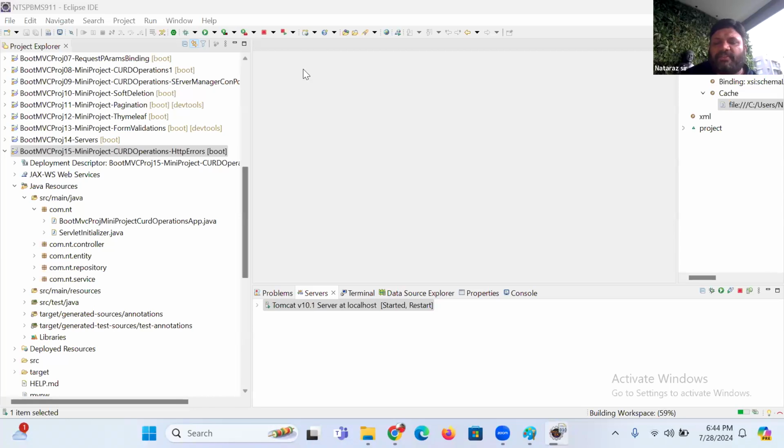How to clean embedded server? No need of cleaning embedded server. Embedded server is a freshly created server. Na? What is the need of cleaning it? No need of cleaning embedded server. Great questions, boss.